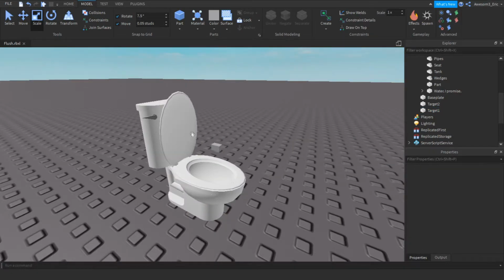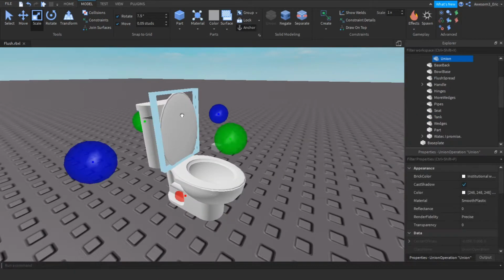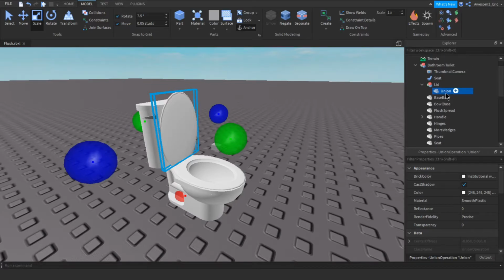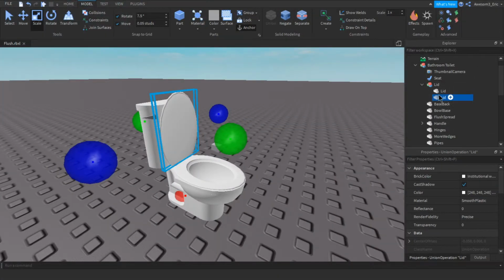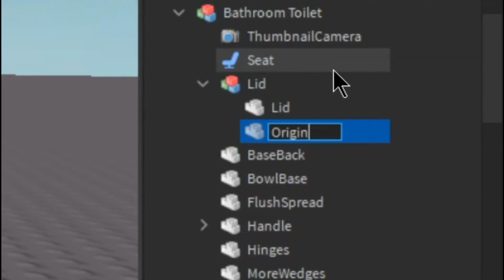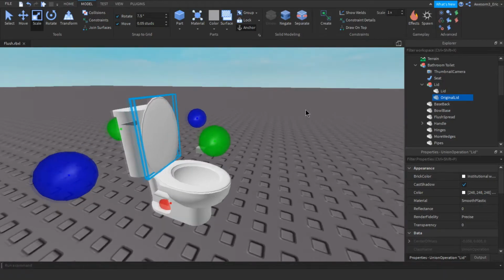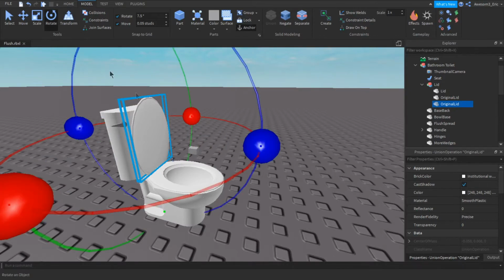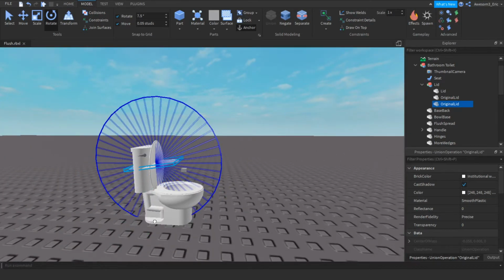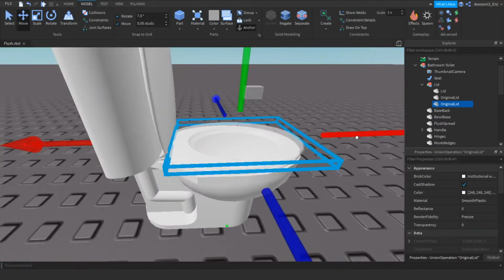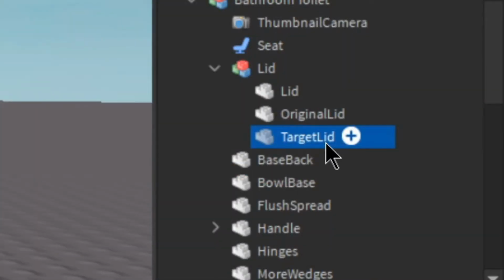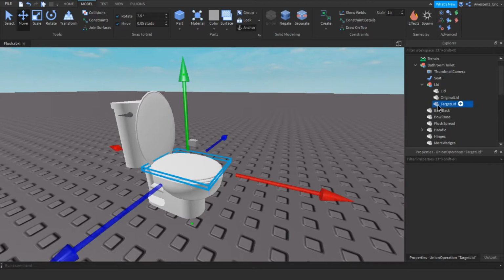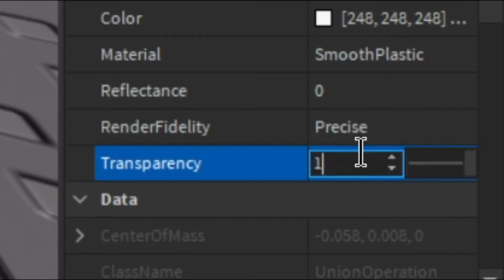Now to set up the lid, hold Alt and then click on the lid. Name this part Lid. Then duplicate this part and name it original lid. Now duplicate this part again, rotate it so that it's closed on the toilet seat. Name this target lid. Now set the transparencies of target lid and original lid to 1.